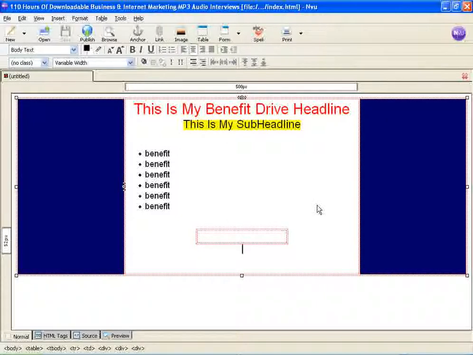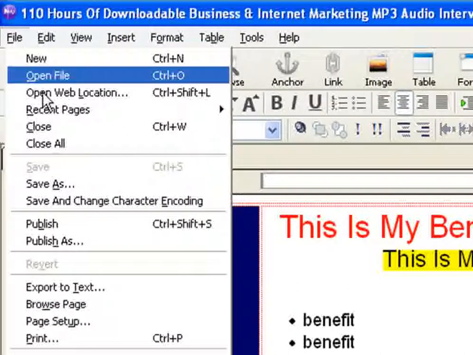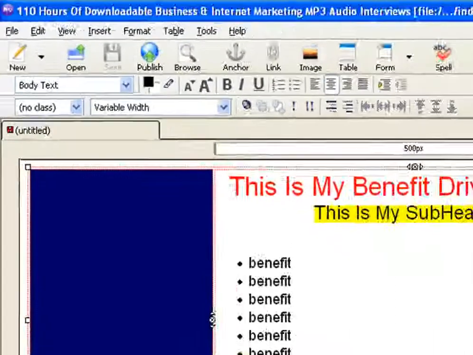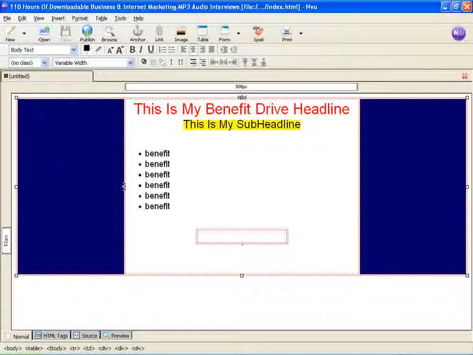Okay, so once you've got this all done, you're basically done now. You're ready to upload your squeeze page, and the last thing you want to do is just go to the file menu and then save it. And that concludes this tutorial on how to design your squeeze page.